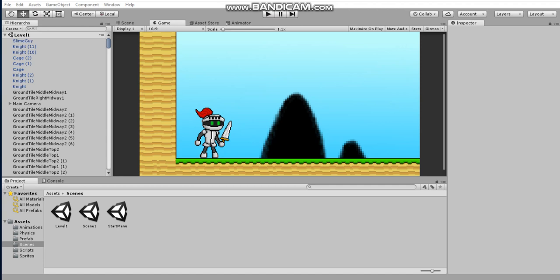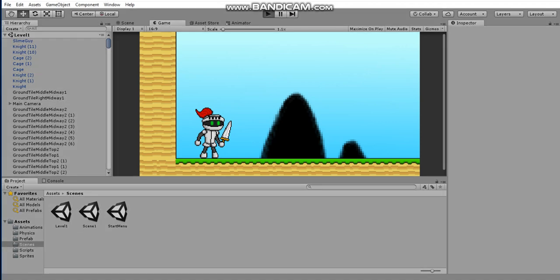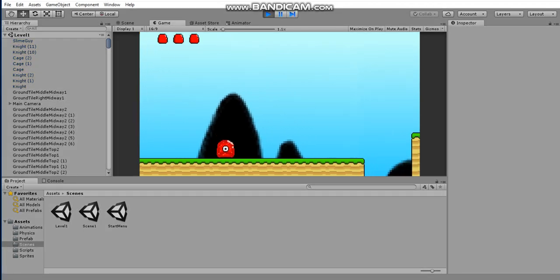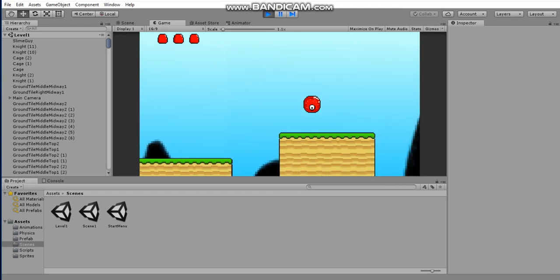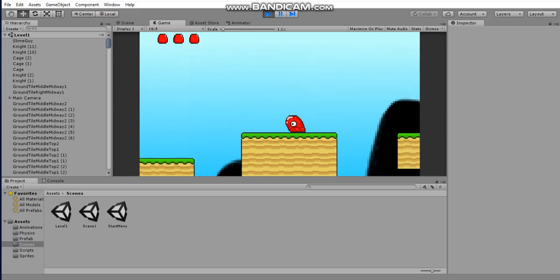Hello, Charlie here. Right now I'm going to do a quick demonstration of the game I programmed in Unity. In this game you control the red slime over here, and your health is represented by the three orbs at the top of the screen.